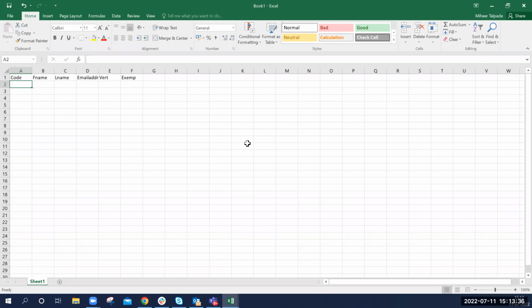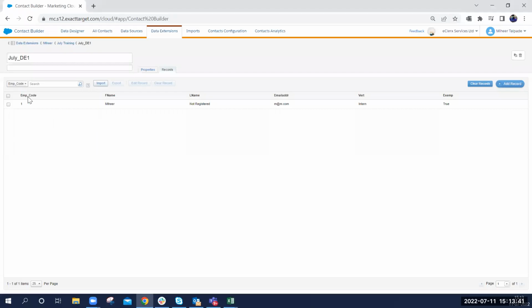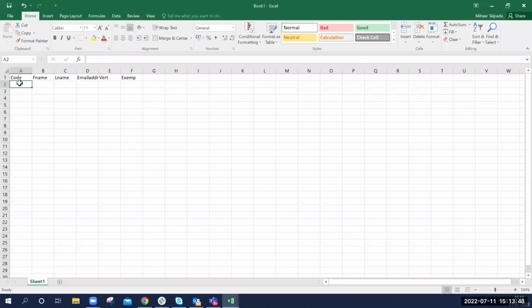So for the first time, this is my sendable data extension. This is EMP underscore code. But if my data file is going to have code all the time, it will still work because I'll be mapping this code to EMP code in the sendable data extension. But it can't have another attribute name instead of code, like e code or something. It can't have that, right? The next time it can't have e code, but every time it should be the same. Yeah, that's what I'm saying.